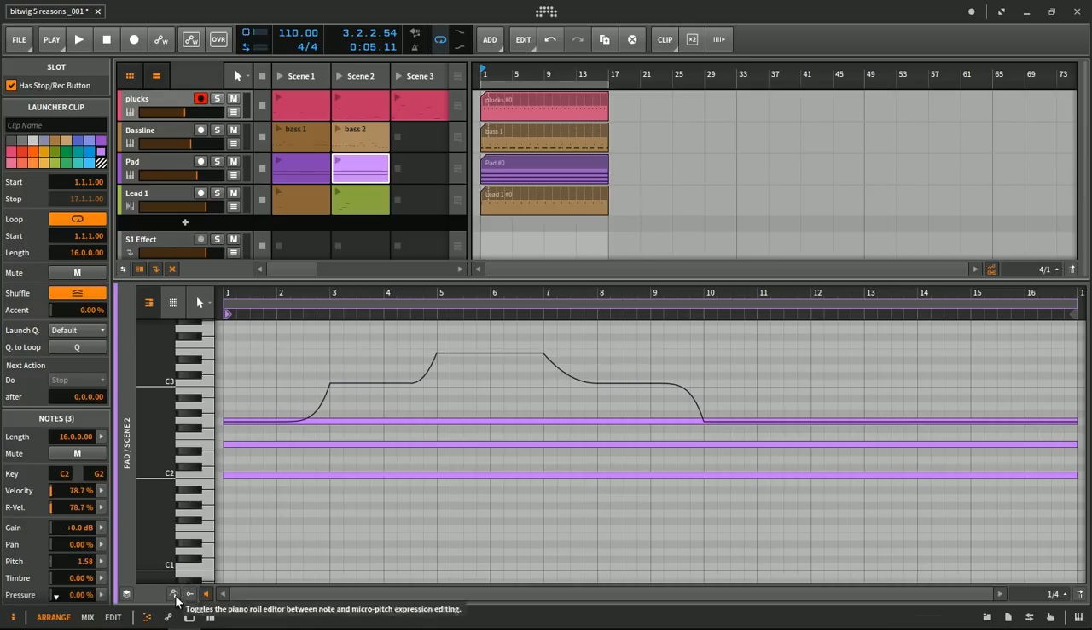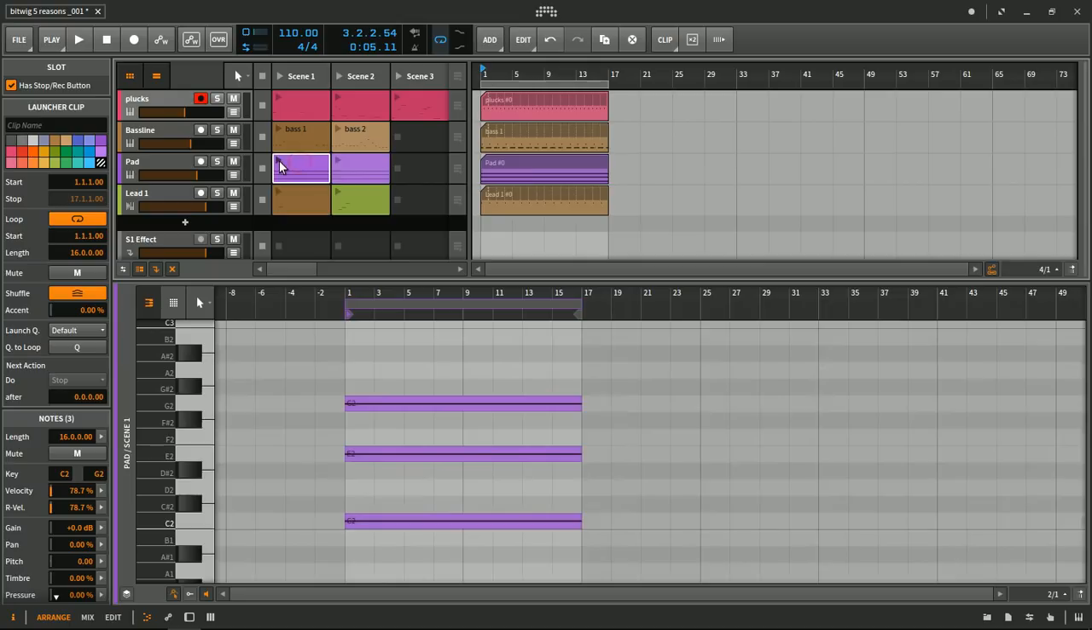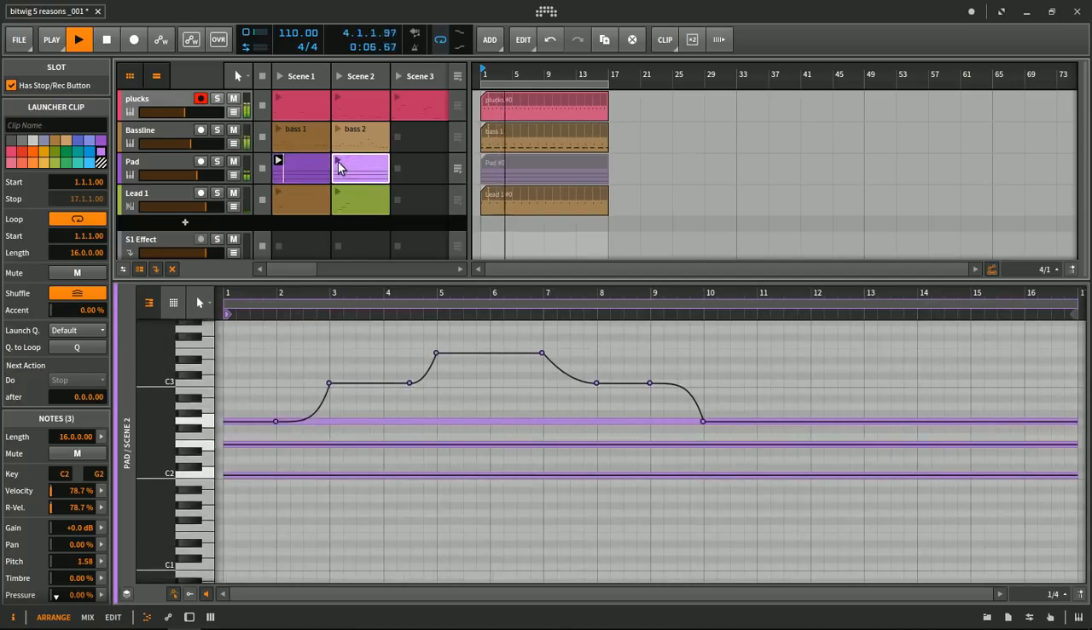We can activate micro pitch here. And this means we can manipulate the pitch of every single note independently. So if we go back to our normal one, listen once more, it's just a straight chord, right? But with this one, we modify the pitch of the upper note, which sounds like this. And you can tell that the lower notes stay as they are.